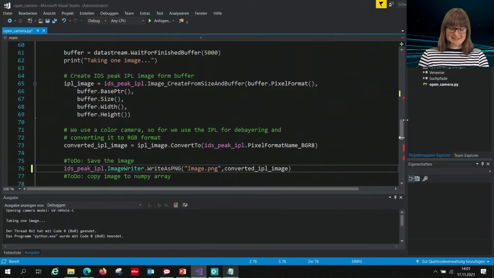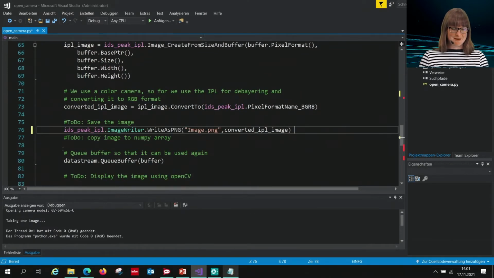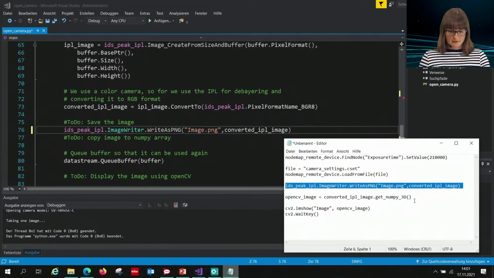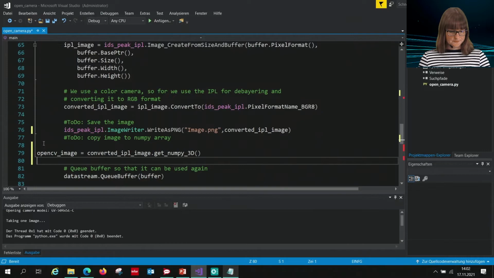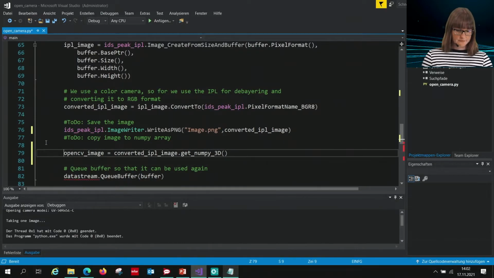And last but not least, we want to see our image, so we have to display it. I mentioned before that to use it with OpenCV, we have to copy the IPL image into a NumPy array. This can be done with this function call. And now we have copied this image into an array. So we can say, okay, we don't need the image buffer again anymore. We don't have to block that buffer. We can free that buffer and queue it again for other incoming images.